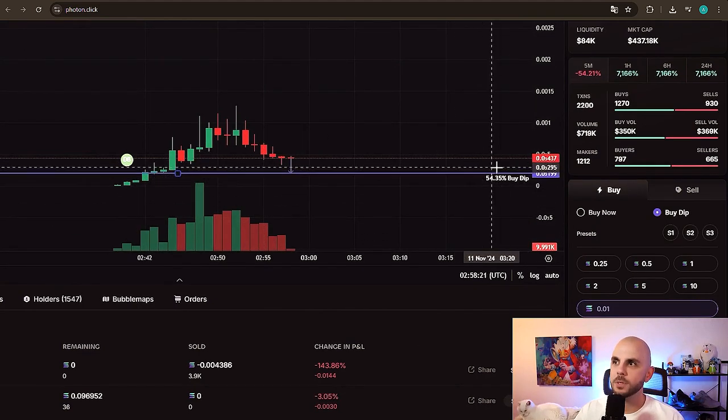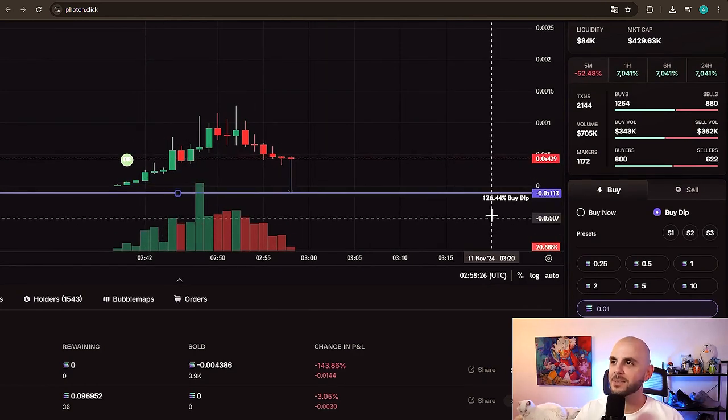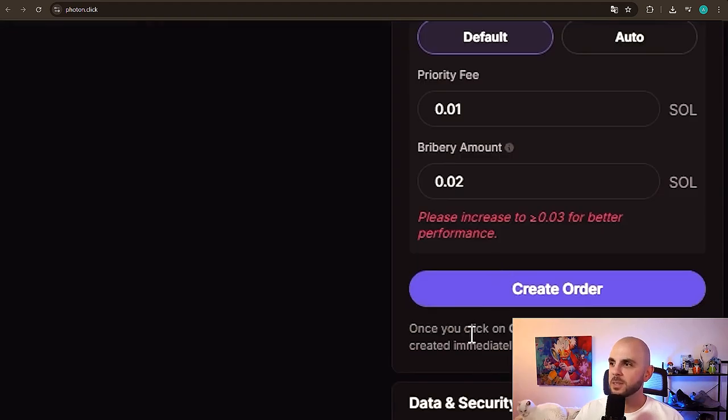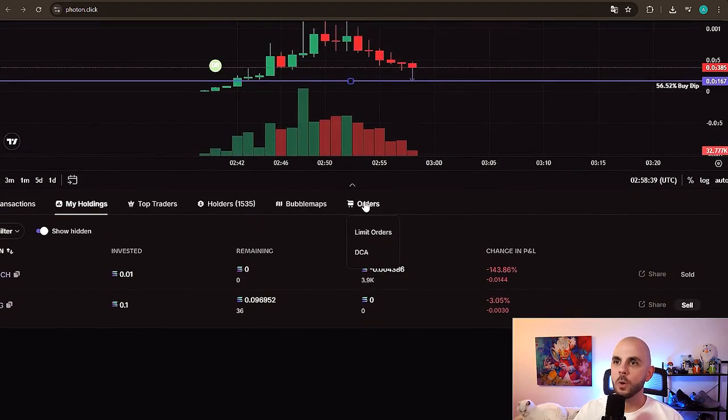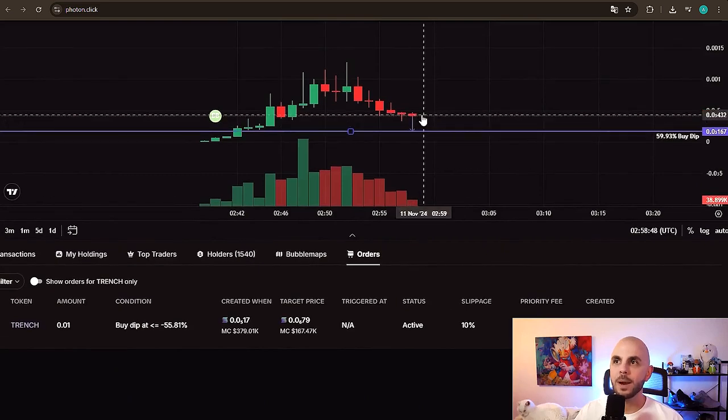It also tells you what percentage that dip would be. So if I pull it lower, you're going to see it goes into the negatives here, but it would be down 126%. So I would just click create order. Now if I go to orders, limit orders, you're going to see here's my order. So I have a buy the dip if the token goes down 55.81% from where I set that up.